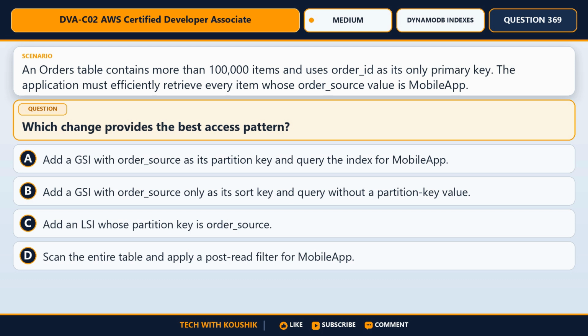Option A. Add a GSI with order_source as its partition key and query the index for mobile app. Option B. Add a GSI with order_source only as its sort key and query without a partition key value. Option C. Add an LSI whose partition key is order_source. Option D. Scan the entire table and apply a post-read filter for mobile app.